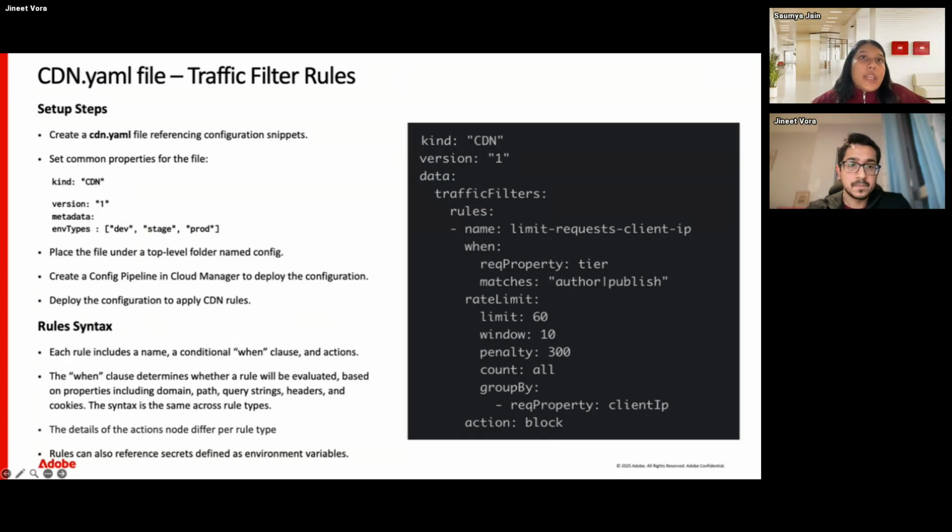And then we deploy this using a dedicated config pipeline. This only updates CDN rules and takes under 2 minutes. We'll cover this later in the session. And for the rule syntax, each rule mostly has a name, a when clause, and an action. So the when clause determines when the rule applies based on domain, path, query params, headers, cookies, or request methods. And the action determines what should happen if a specific rule matches.